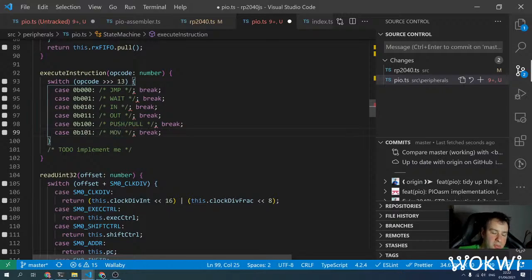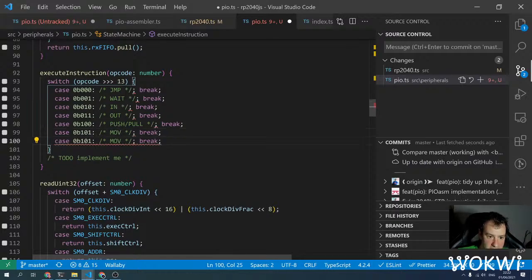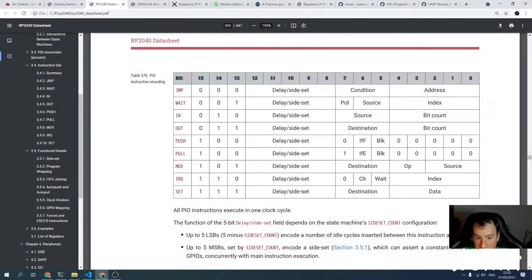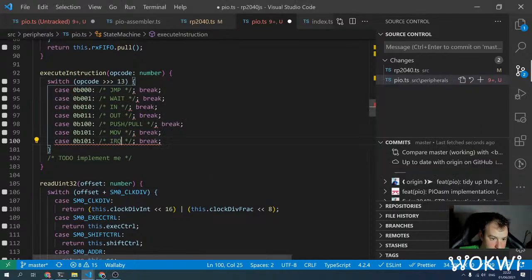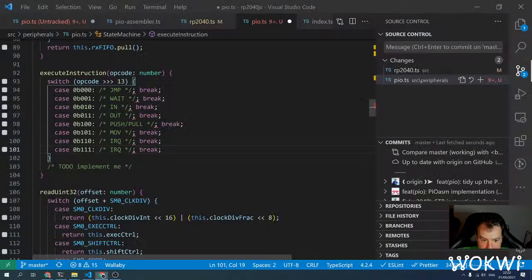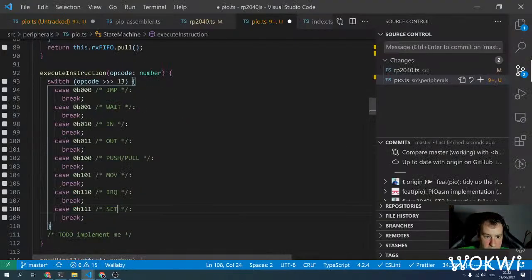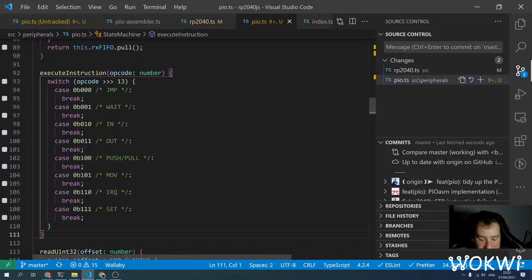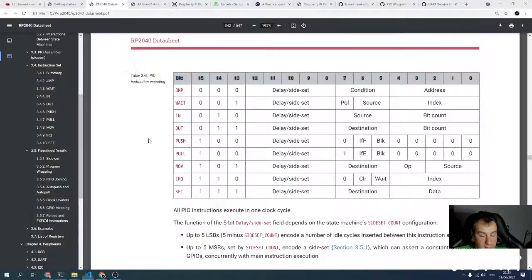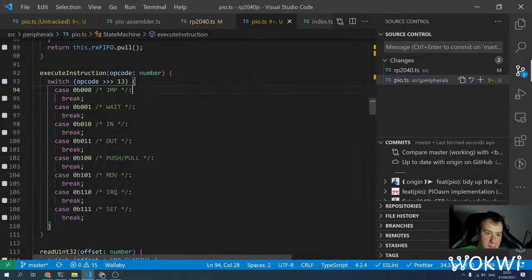That's how you encode 9 instructions with only 3 bits. You use the same encoding for 2 instructions. And then there is IRQ, which is 110, and I think the last one was set. Okay, so we have the initial decoding, and there is also this delay/side set, so we can probably decode it here.